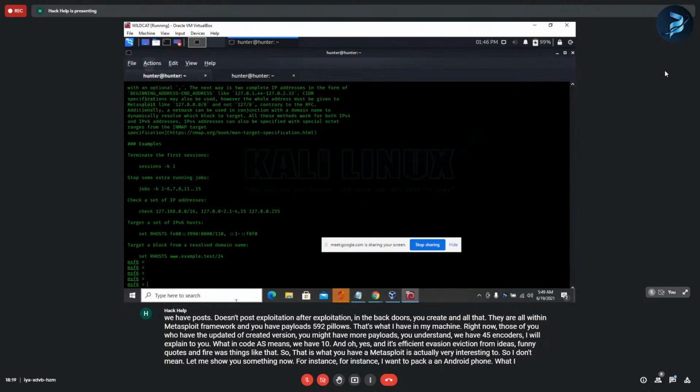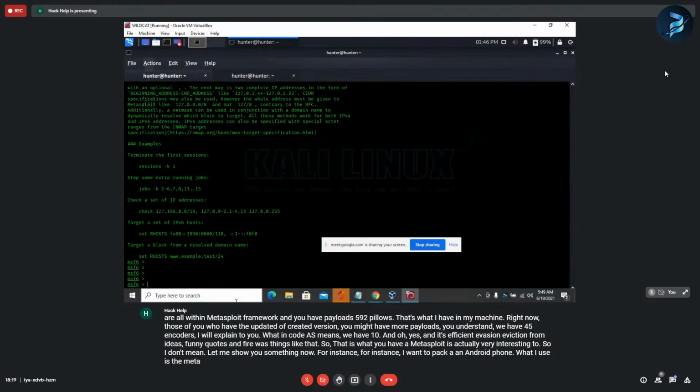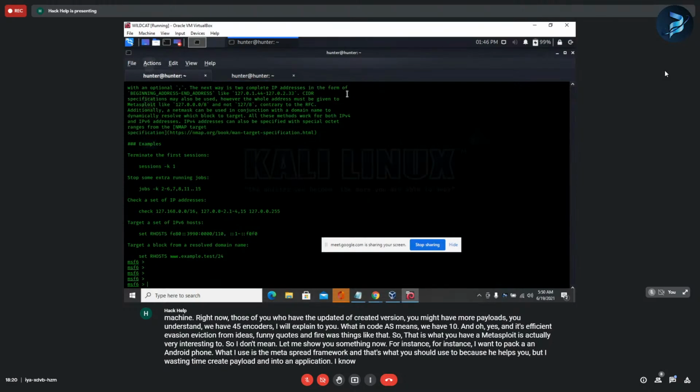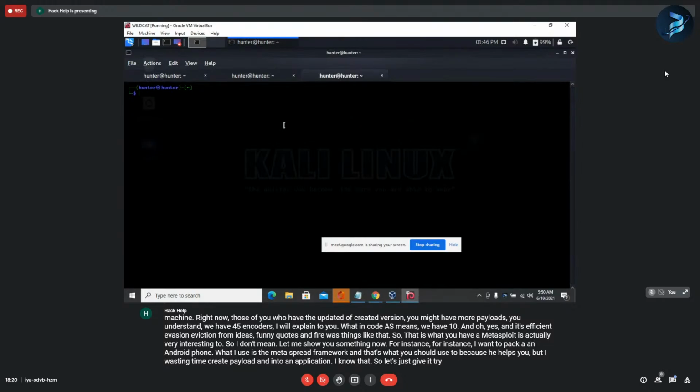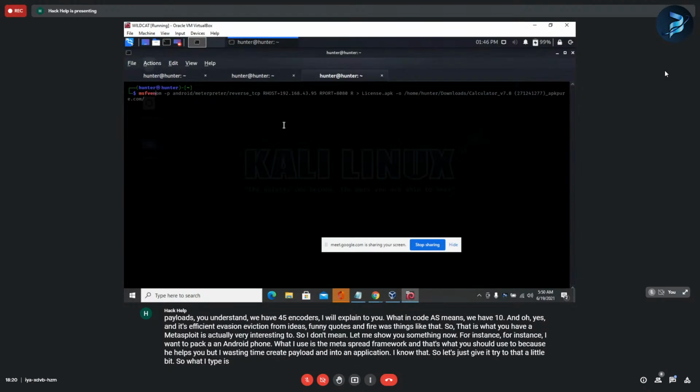What I use is the Metasploit framework, and that is what you should use too, because it helps you create a payload and put it into an application without wasting time. So let's just give a try to that a little bit. What I type is MSFvenom. As you can see, I have actually done something before, so my machine actually saves stuff.